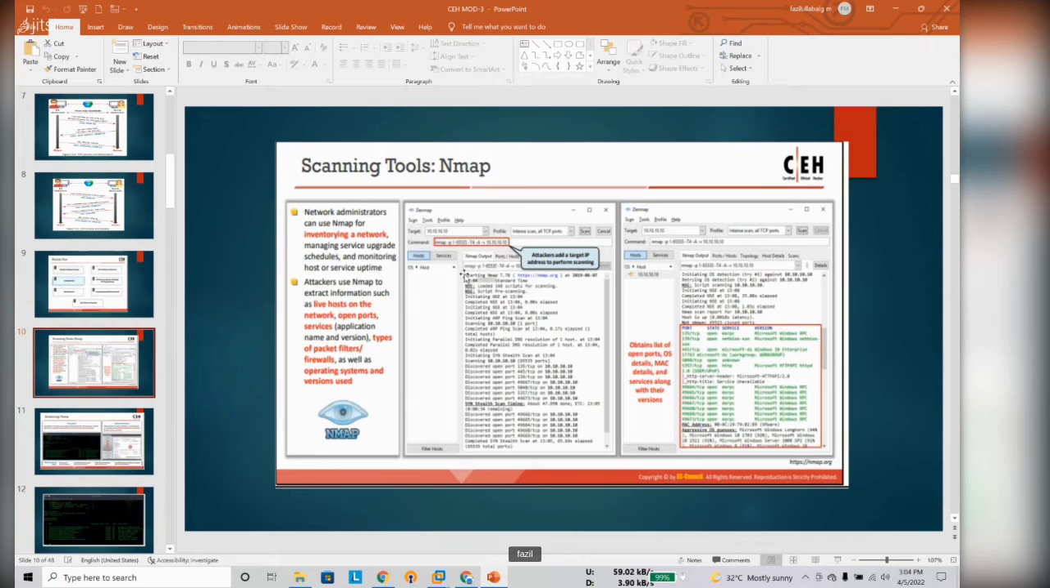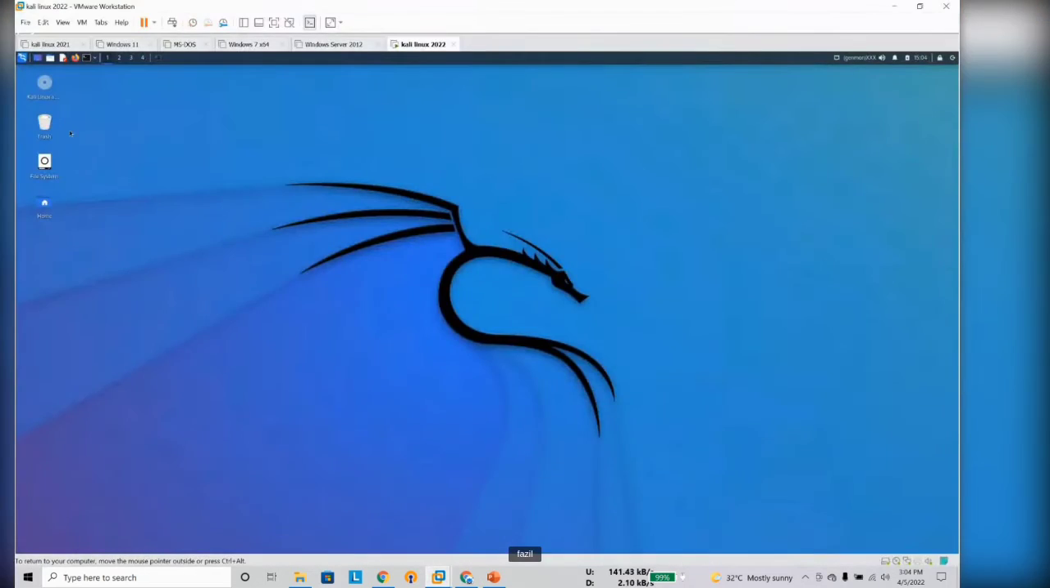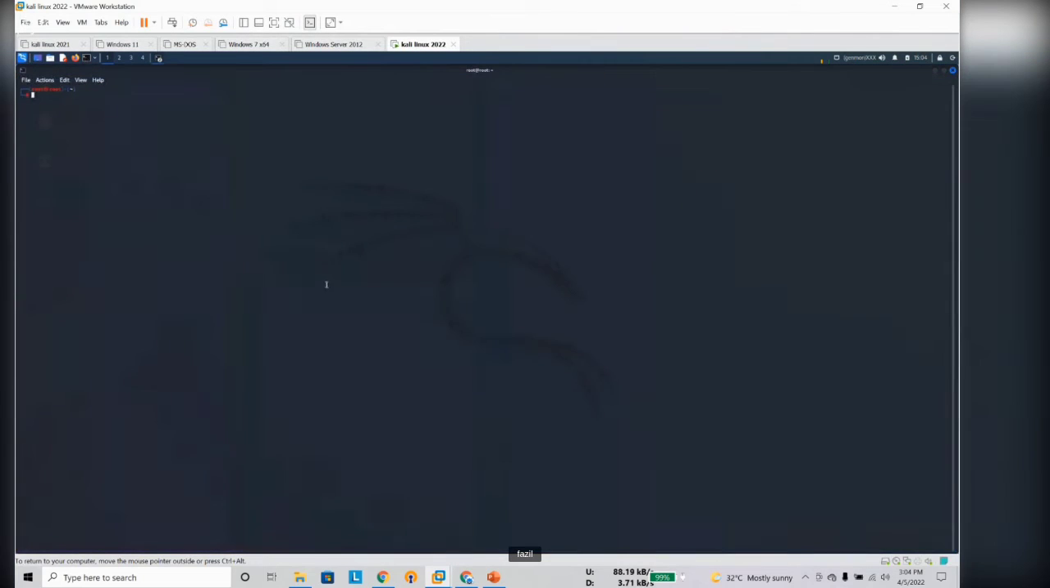Okay, so let's do this in a practical way. Let's open Nmap. How can we open Nmap? Nmap is present in the Kali system.